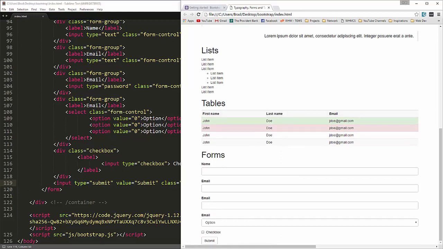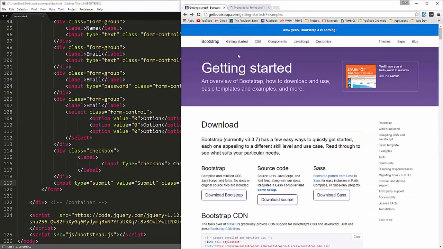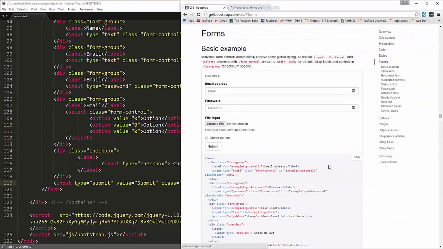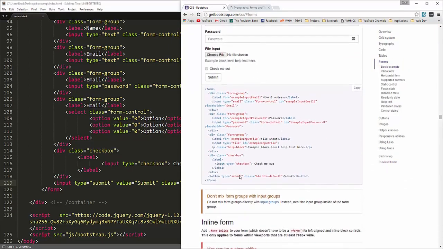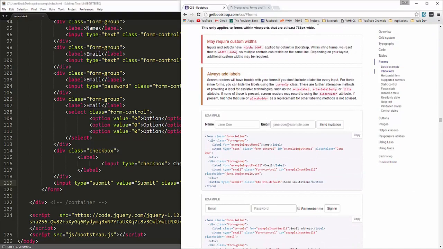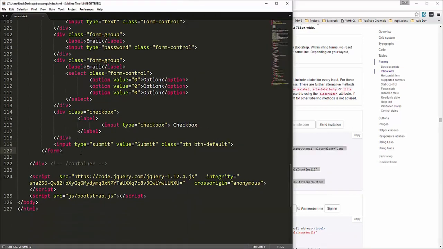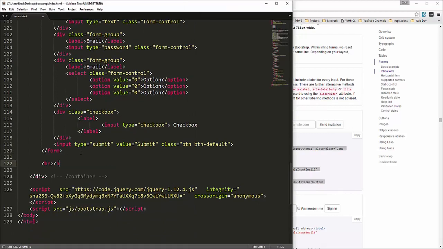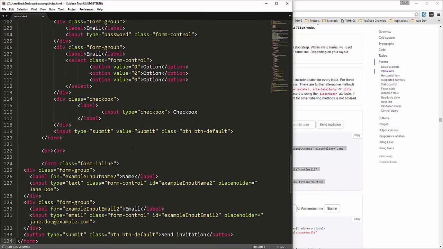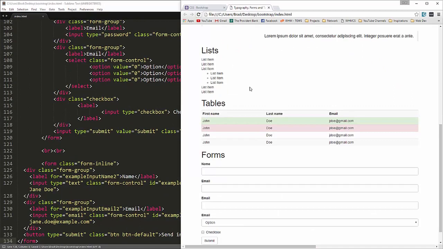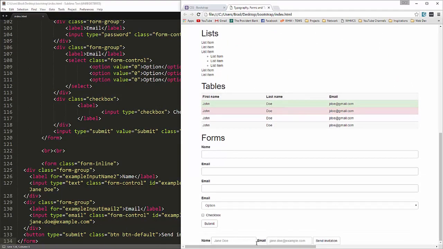We can also have inline forms, and let me just show you an example. If we go to get Bootstrap and then CSS and then forms, okay, this is basically what we just did. Inline form here. So if we want to grab this and copy, put a couple line breaks here, throw that in, and there we have an inline form. So that would be good for something like a login or a search box.